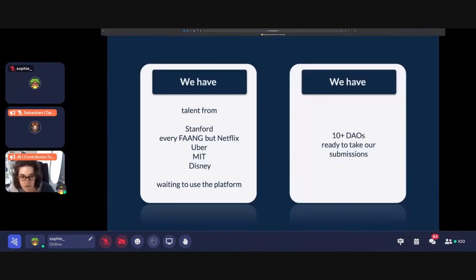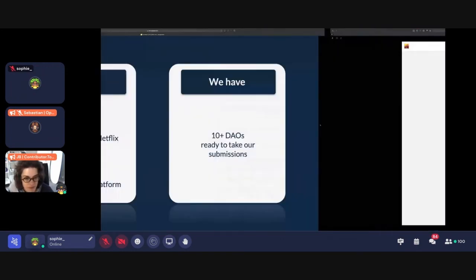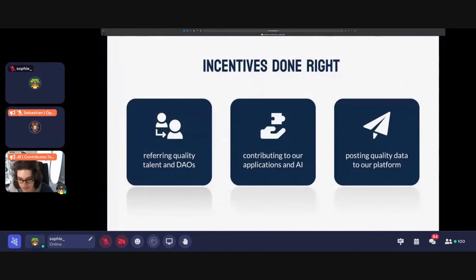Where are we now? We have a lot of great talent, and there's a bunch of DAOs accepting proposals from teams. As far as incentives and Arweave, we're really excited about Arweave profit sharing communities as a way to align with great contributors. I think we'll be incredibly lucky and vibrant to have the best contributors on our platform and contributing to our platform in a meta way. And also we're using SmartWeave for our AI. We reward contributors for referring talent and DAOs, contributing to our applications in AI, and posting quality data to the platform.